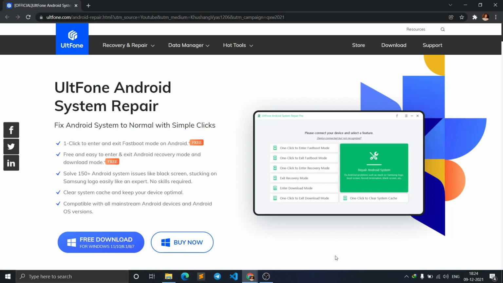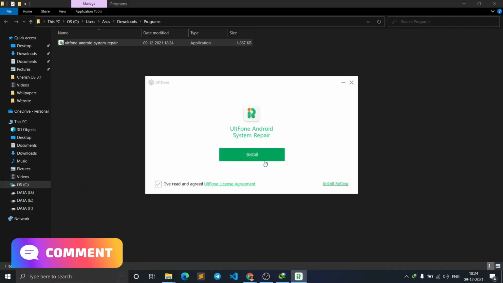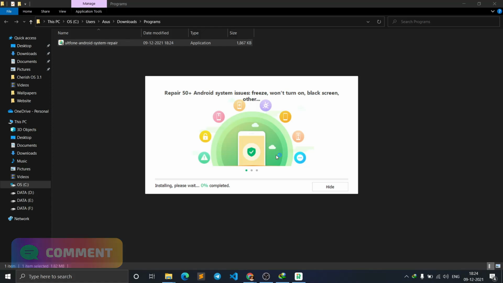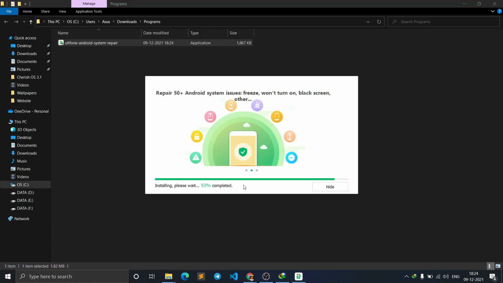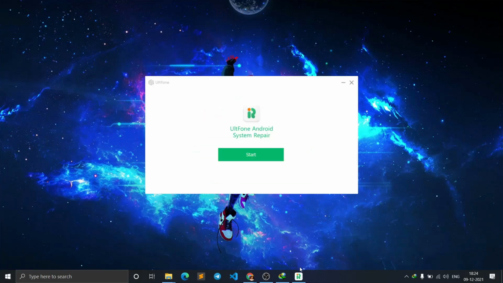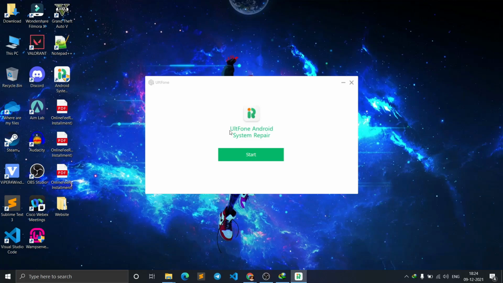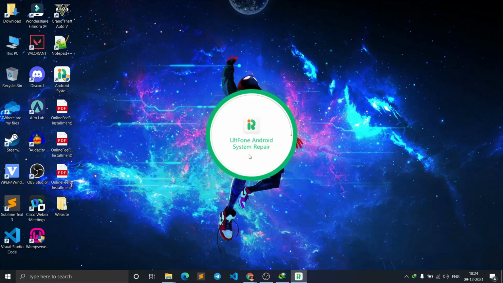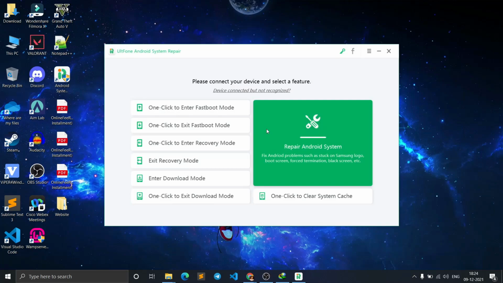Now locate the software wherever you have downloaded it and double click on it, then click yes. Now just simply install this software. Just click on install. I have already installed the software, so it's not an issue for me. As you can see, it has been installed, and now just click on start. So this is the UI, and with one click you can enter the fastboot mode or anything, but first you need to connect your phone.